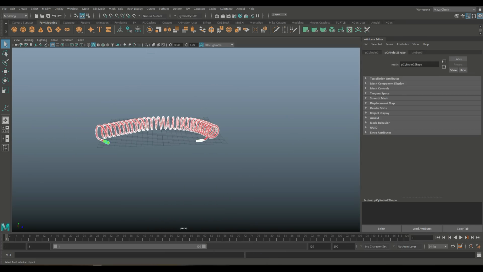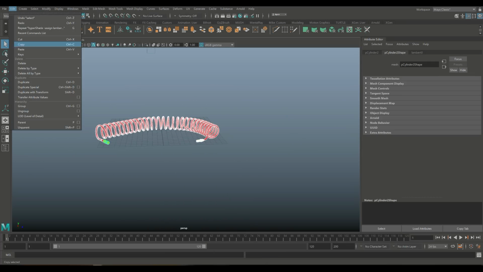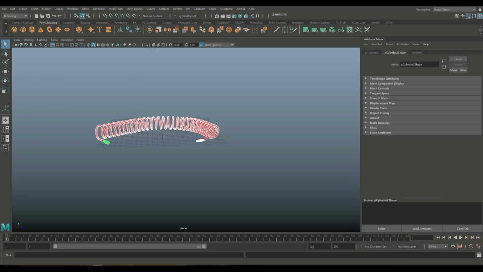We're going to direct select everything. Let's go to edit, delete by type history and go to file, export selection. And I'm going to save it out on my desktop. And I'm doing that on my other screen, but you know how to save a file, I assume, right? So I'm going to call this hose obj, export that. And then I'm going to go and open that up in Keyshot.